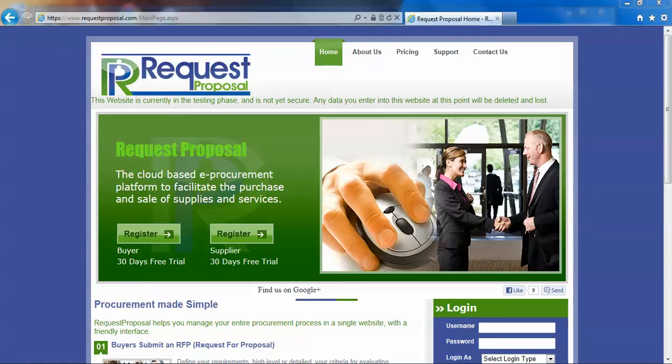In this video, we're going to talk about how an account administrator on RequestProposal.com can add a user to their account. Each account registered on RequestProposal has a different membership level. Currently, we have three membership levels, 1, 2, and 3, and the lowest one can have 5 sub-users, and the highest one can have, I think, up to 20.